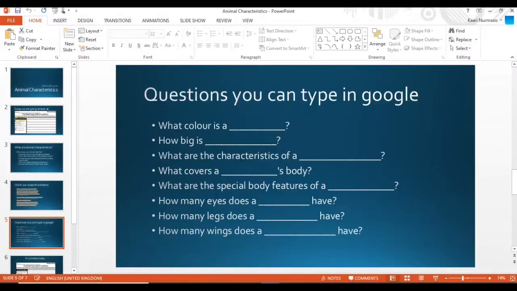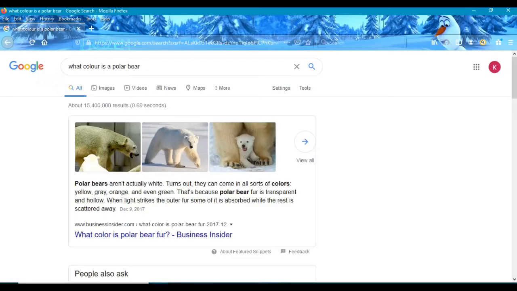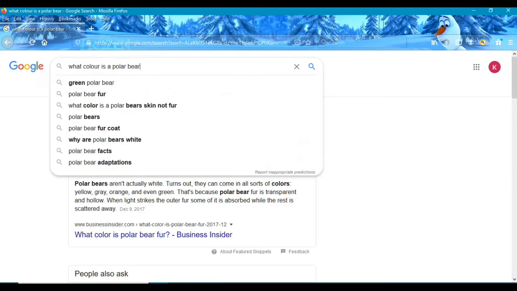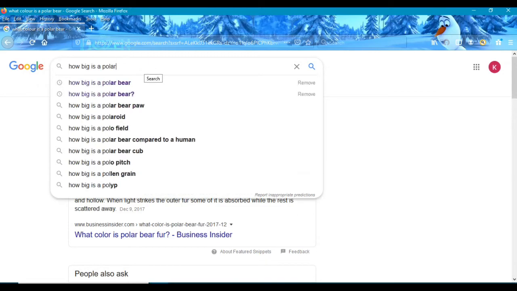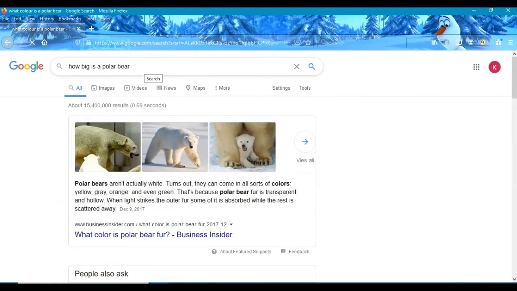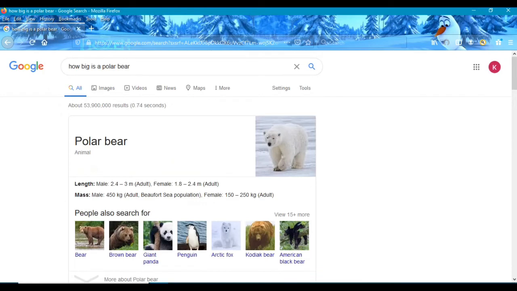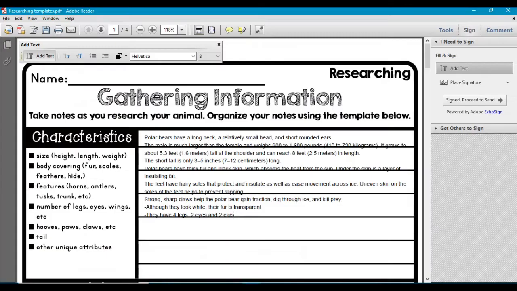So the next one is how big is a polar bear. So if I type in how big is a polar bear, it should tell me, there you go, the size. So it shows the size of the male and the female because females are a little bit smaller, and it shows me how much they weigh. Okay, so that is another answer on my list of questions, and if I didn't already have it from my research on the websites, then I could write that in there.